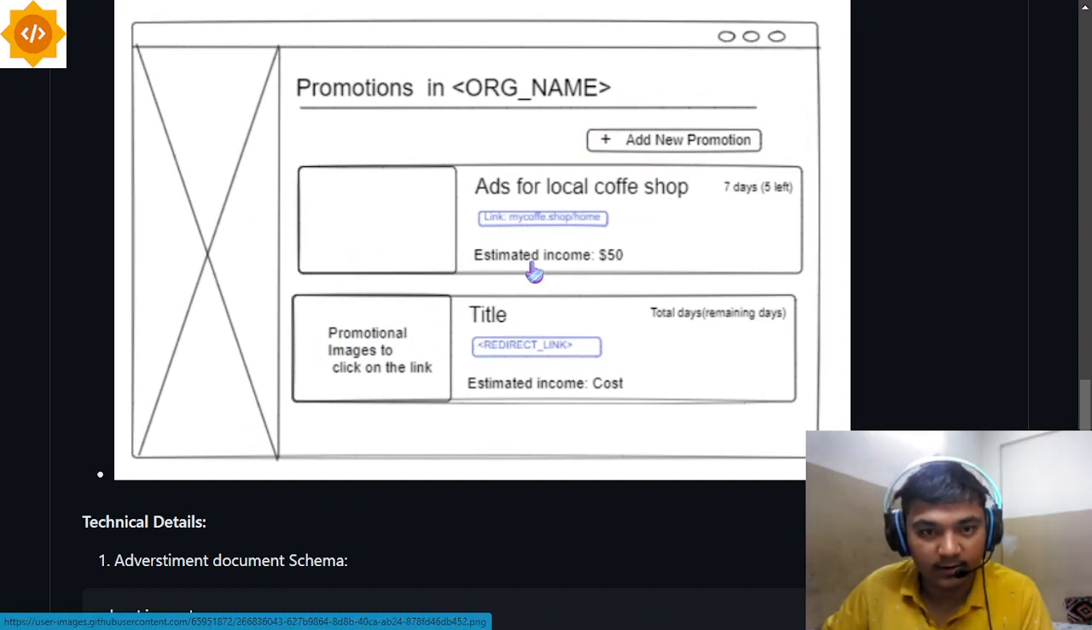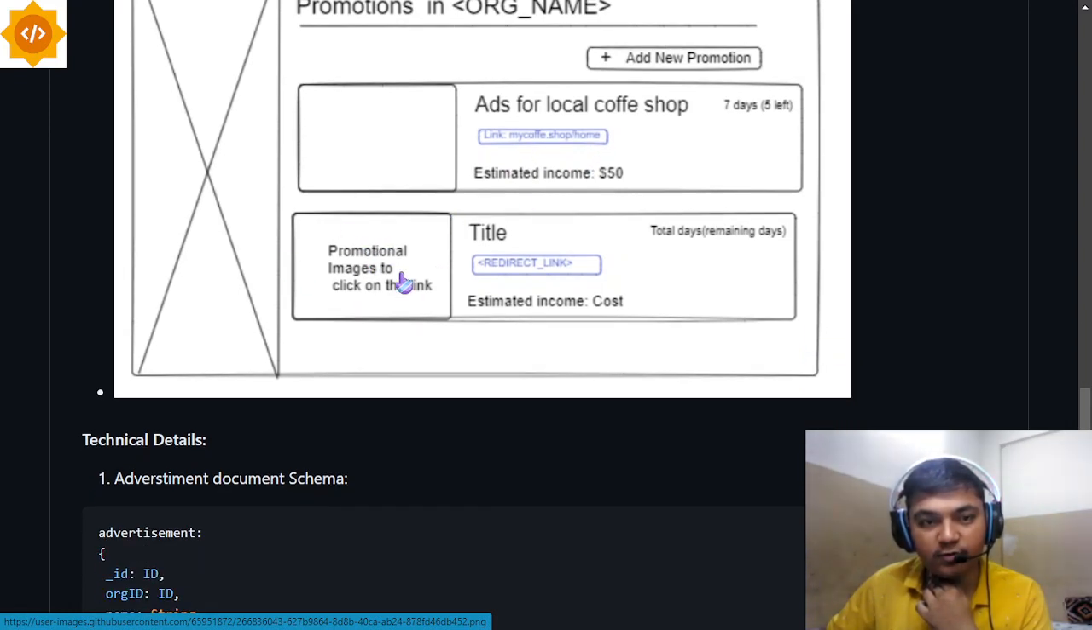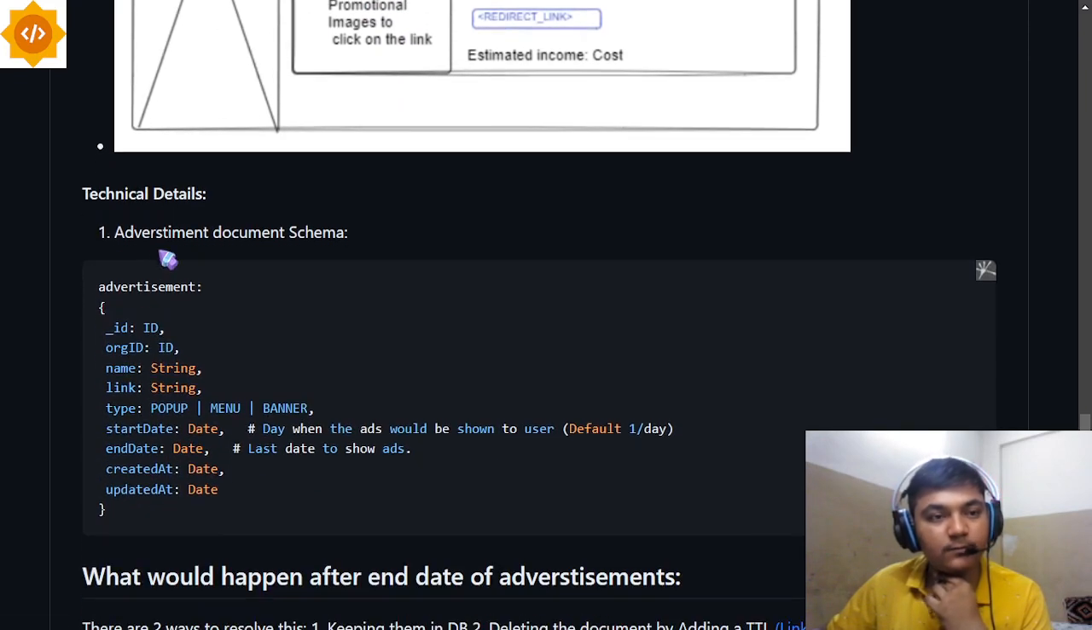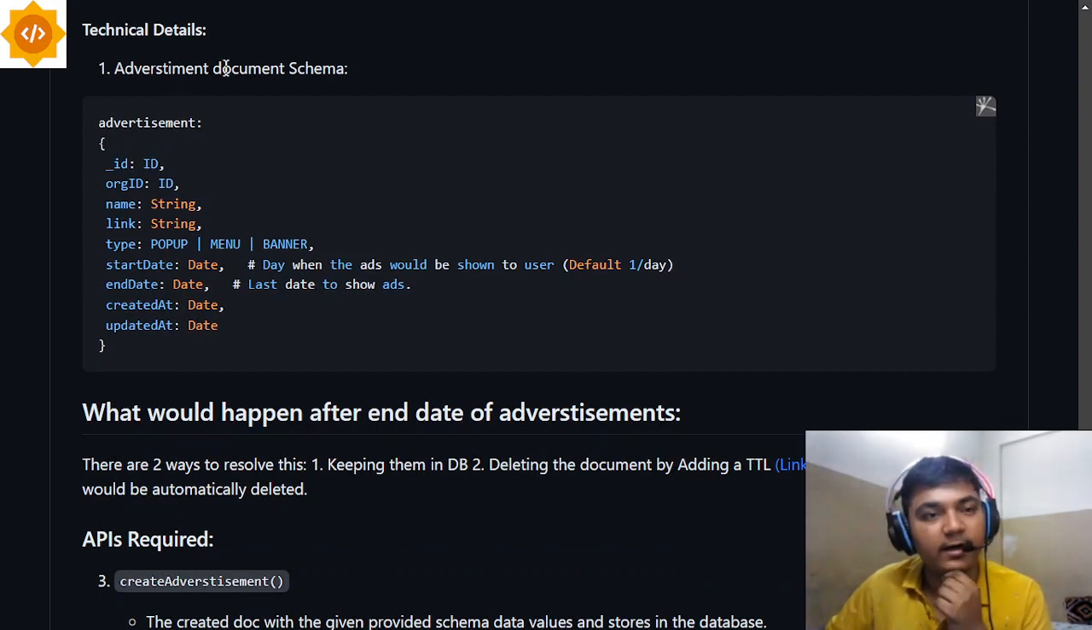The user can also add hyperlinks to his advertisement, like mycoffee.shop/home, or he could also add some promotional photos if he wants. Now, talking about the technical details of this advertisement, I suggest having an advertisement document schema just like this.